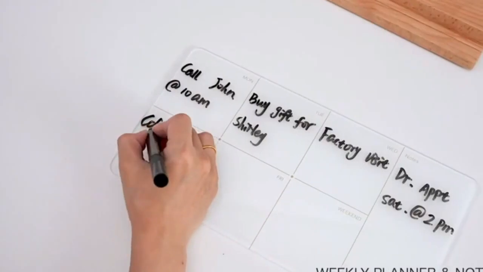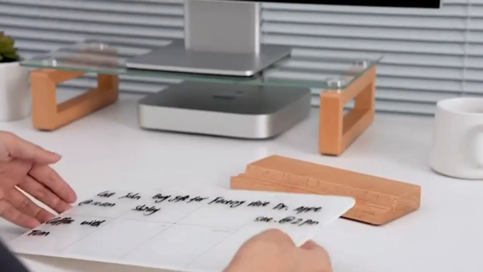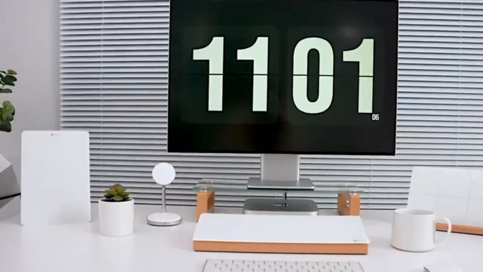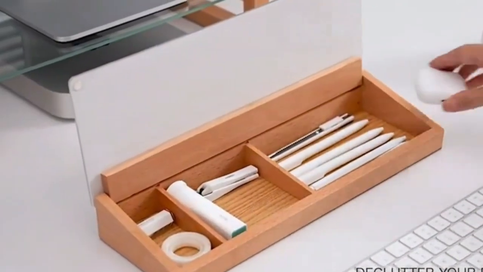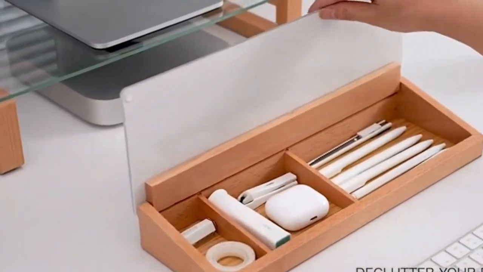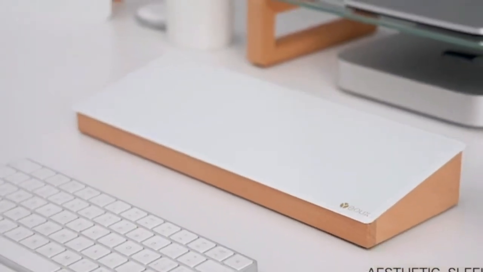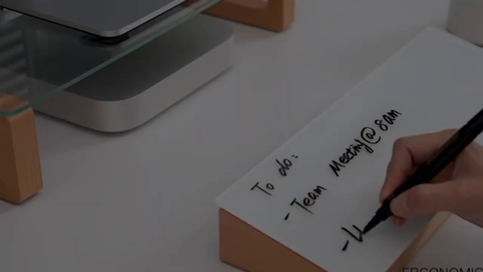Its erasable surface means you can quickly update your plans without the waste of paper, promoting an eco-friendly approach to organization. The planner comes with markers that easily wipe off, ensuring a clean slate whenever needed. Additionally, the UX planner is designed with versatility in mind. It can be easily mounted on walls or used as a standalone desktop accessory.